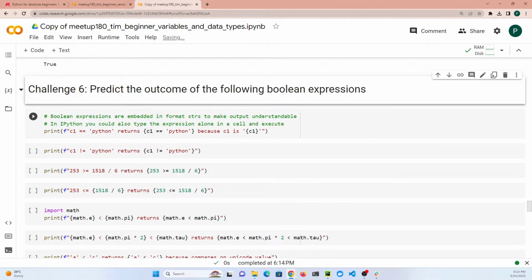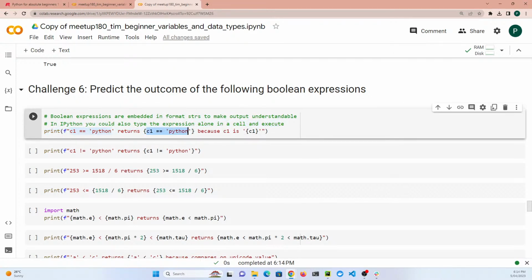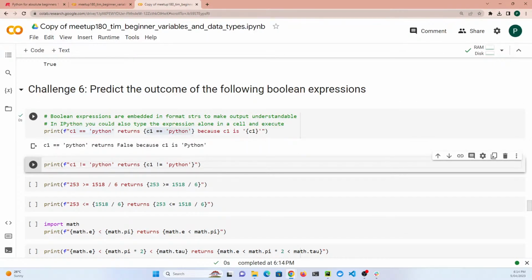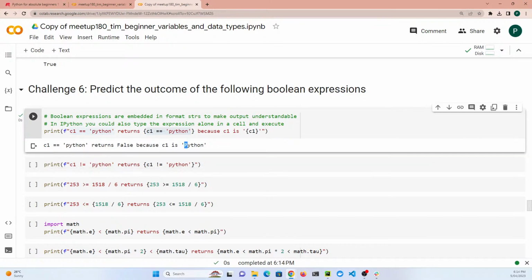Okay, so these are format strings. You're really only interested in what's in between the curly braces here. So we want to say, what is C1 equals to Python? I'll let you have a think about that one, and once we've thought about it, we run it and see what comes up. It says that returns false because C1 is Python with a capital P. So you can see that equals for a string is case sensitive.